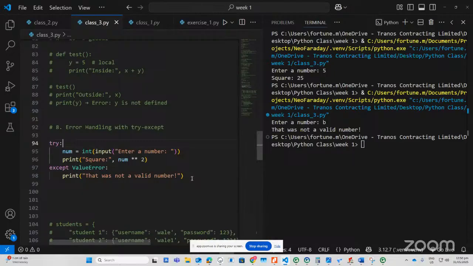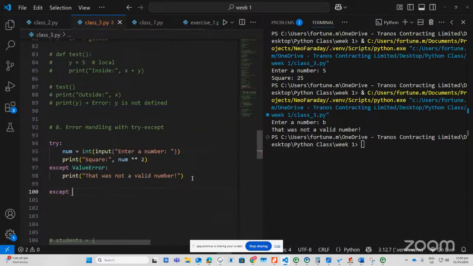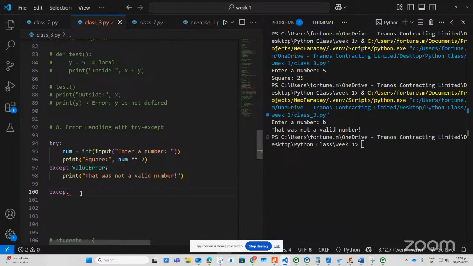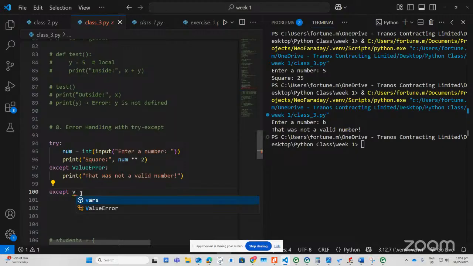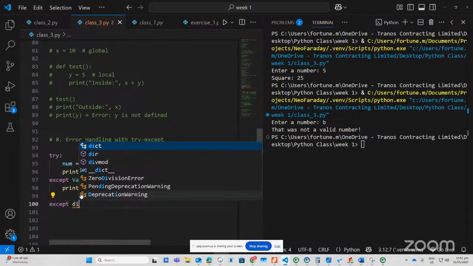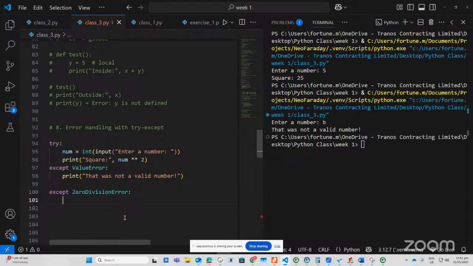Either you try to come again and say except, put in all the types of errors that you know, right? And then start writing, just putting all the errors that you might encounter over and over again. So that is one way of doing it.